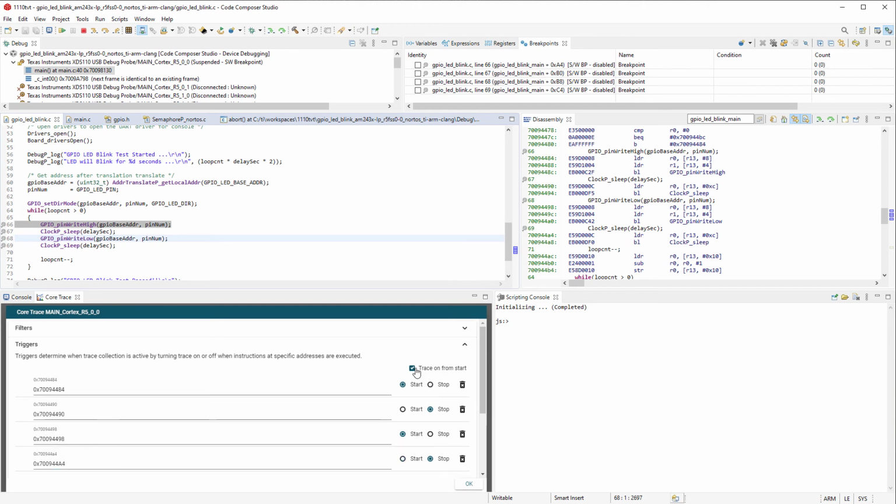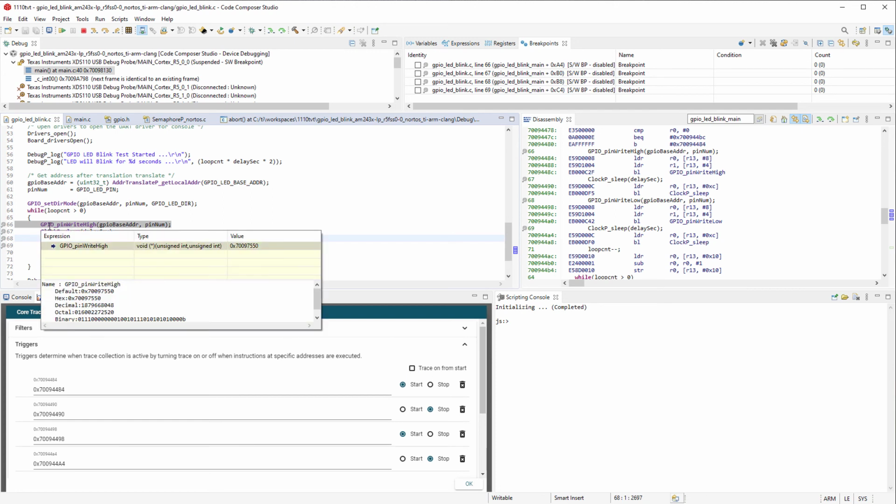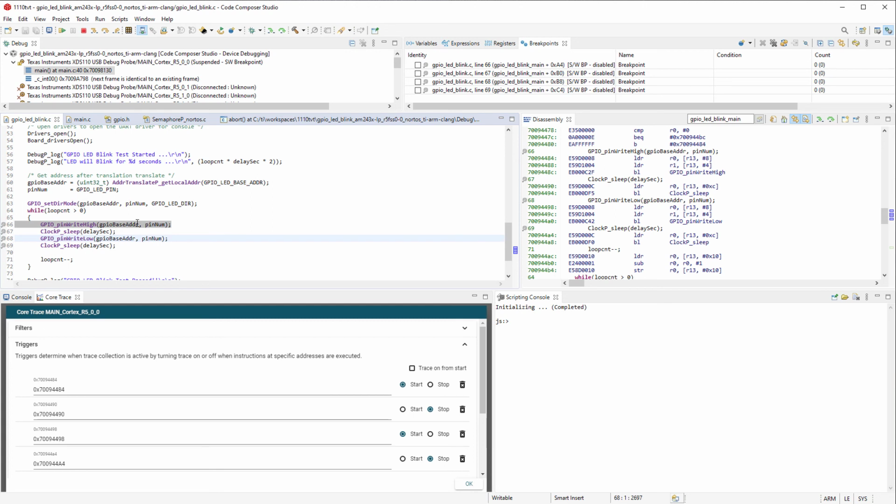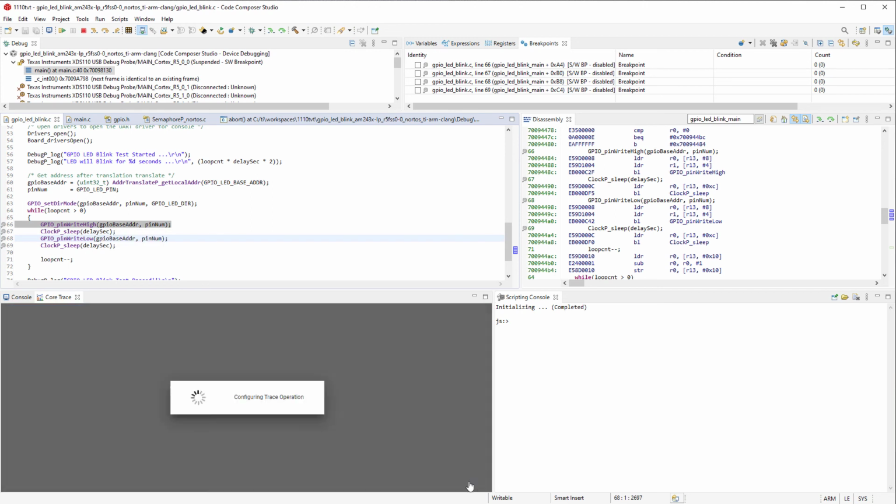And I also need to disable this option here so that trace is not auto-enabled from the start. So essentially what I'm doing is I'm only collecting trace data when these two functions are called. Now I can hit OK at the bottom to start the trace session, and let's run the program.